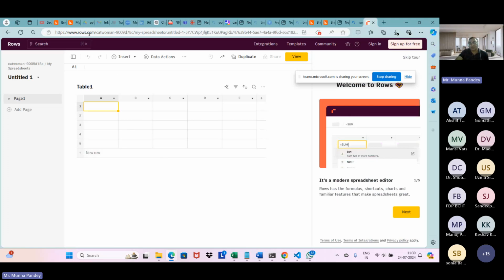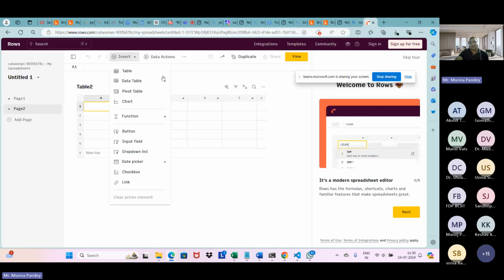Yeah, so we can use rows.com, right? ROWS. Just see, let's suppose I'm going to add the data in this. I want to add the data in this first page. Just see, we have the insert option. We first have to sign up, guys, and then we can use it. Just see, this is the user interface, this is your dashboard, right?